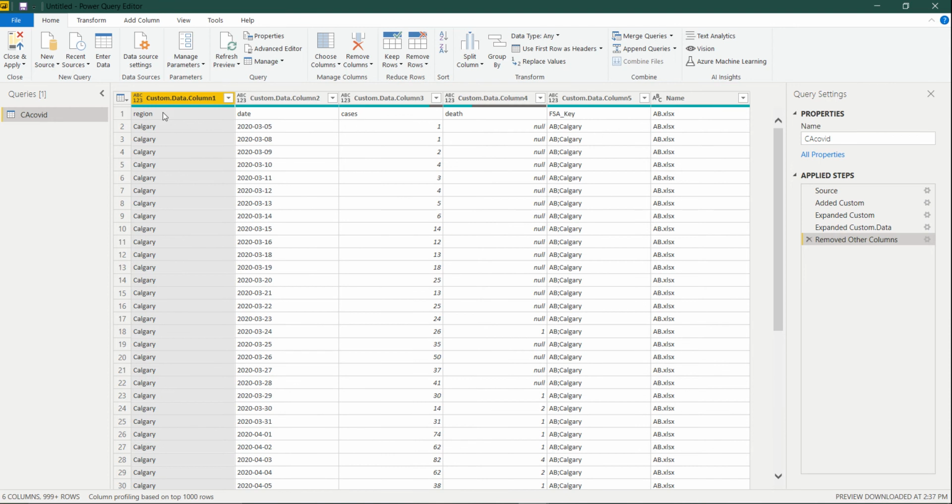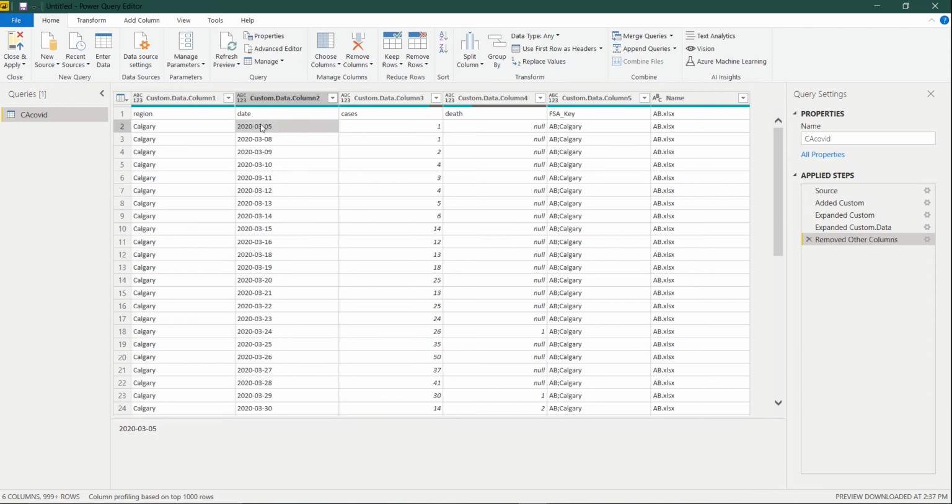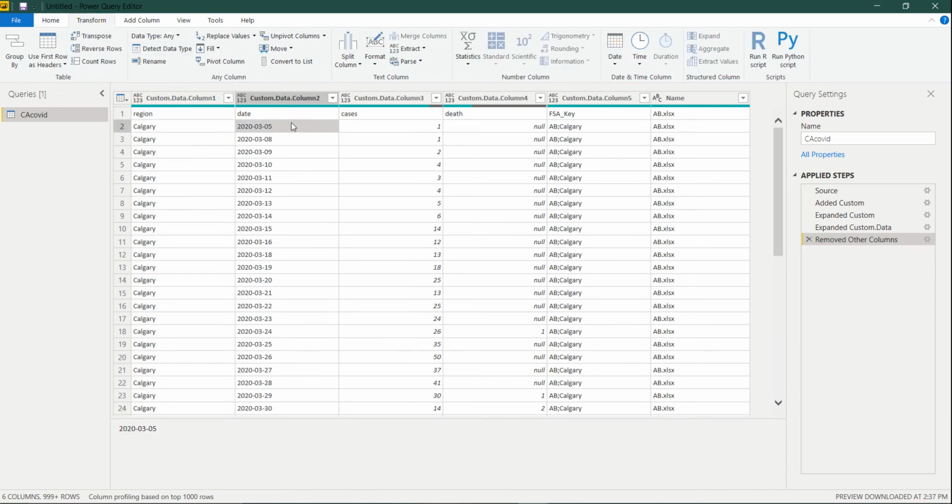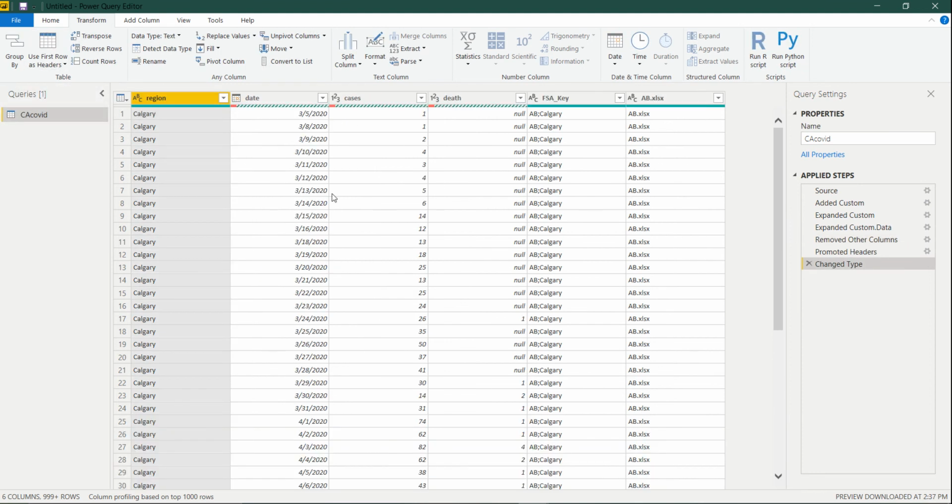And the thing is, we want the first row to become the column names. Then we need to go to Transform and use First Row as Headers. Okay, see here. Now we get another problem. Green means this column is fine, but red means there's some error in this row. And we also have a problem with this column name.